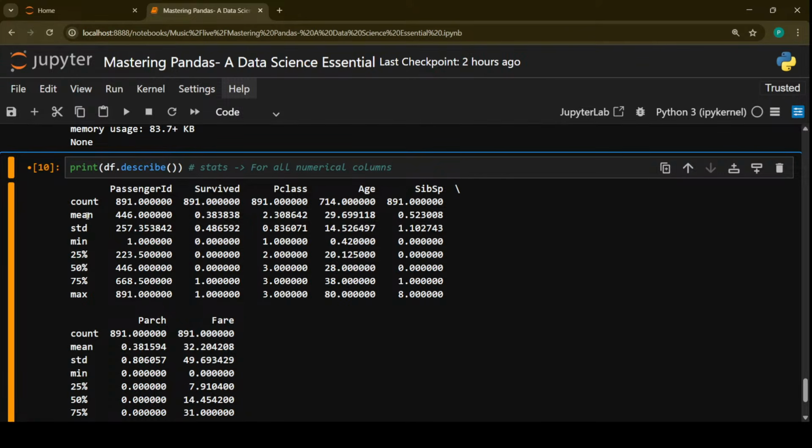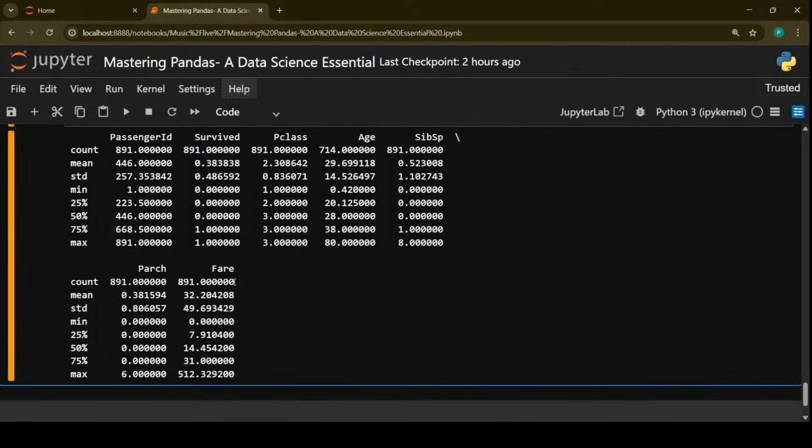Then it gives us the mean, the average value. So 446 is the average value in PassengerId. In Survived, this is the average value. In Pclass, this is the average value. For Age we can have the average of ages. For Survived we can have the average too, but the average goes more often with Fare, that is, what was the average fare charged per person on the Titanic. So average fare we can calculate from here.